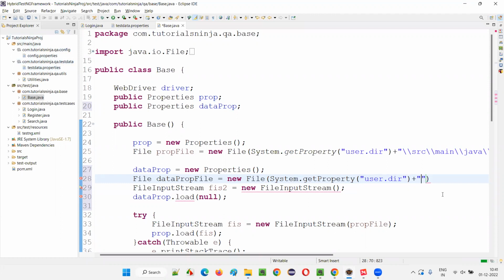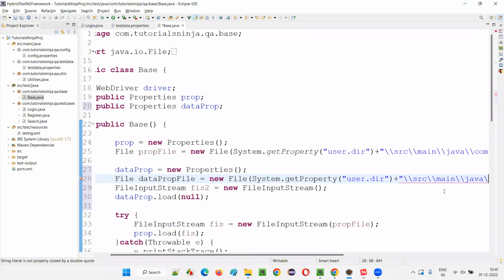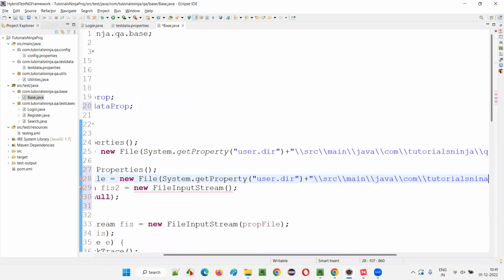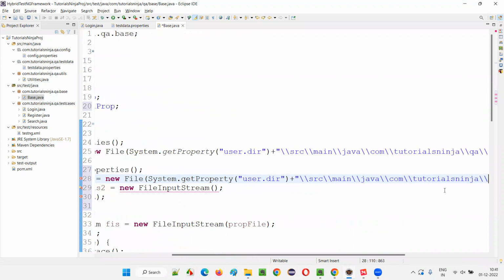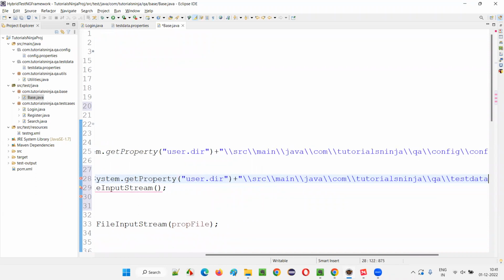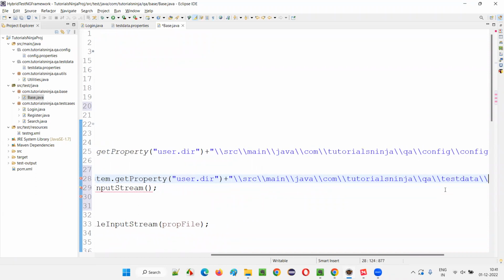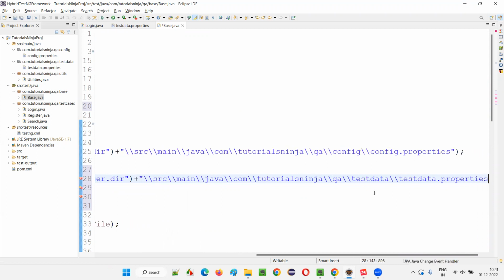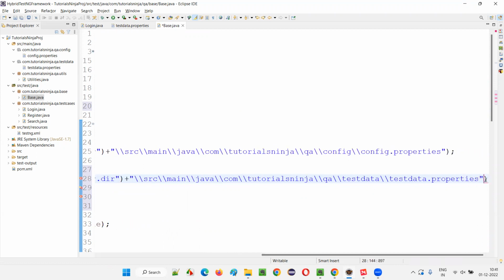Plus double quote, double backward slash, src main java com tutorialsninja, backward slash, double backward slash qa testdata, double backward slash testdata.properties. Like this, I'll create the file.